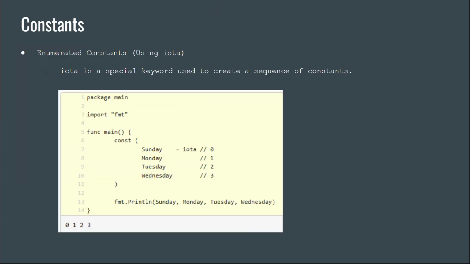Enumerated constants using iota. Iota is a special keyword used to create sequential constants. As we can see in this example, we can create multiple constants using a factored block. Then if we initialize the first constant using iota, the following constants will get sequential numbers. As we can see here, Sunday we initialize with iota, then Monday, Tuesday and Wednesday will get sequential numbers in order.